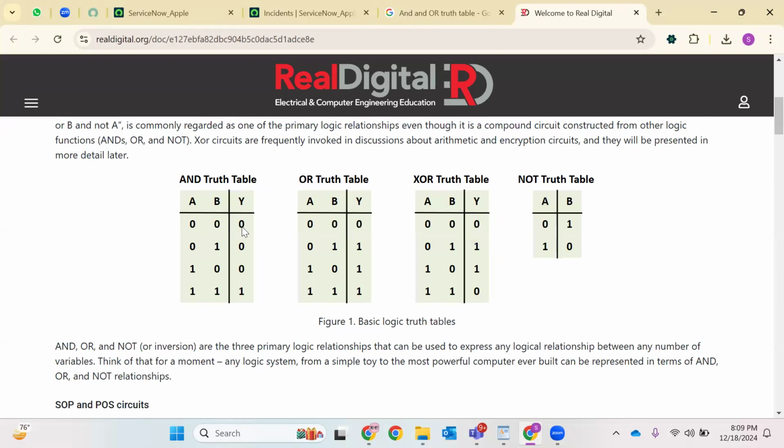If both the inputs are false, the result will be false. If A input is false, B input is true, still the result is false. If A input is true, but B input is not true, still the result is false. If A input and B input both are true, then only our result will be true. And this is how the AND operator works. This is the AND truth table.